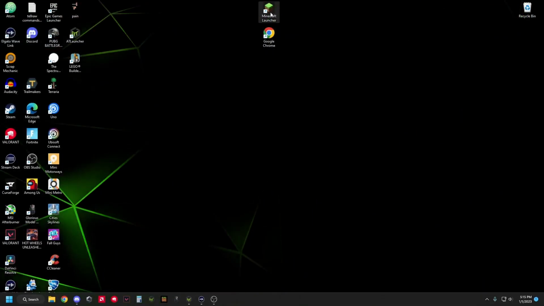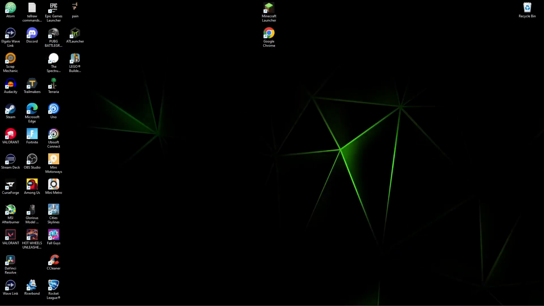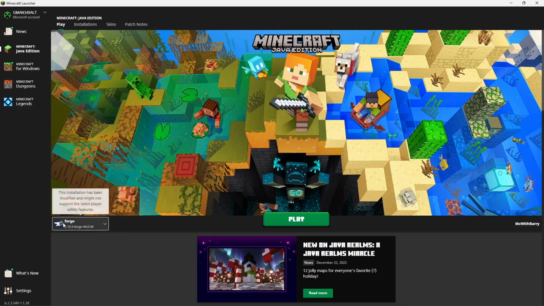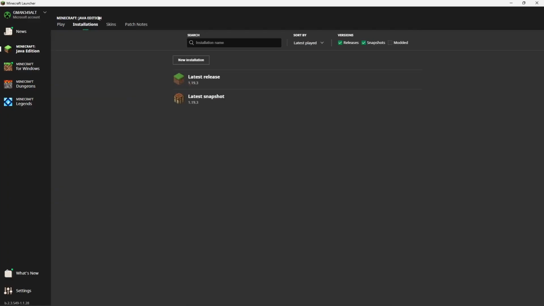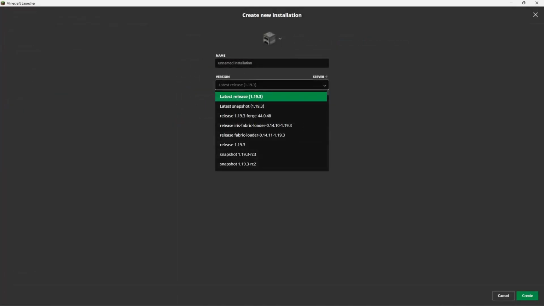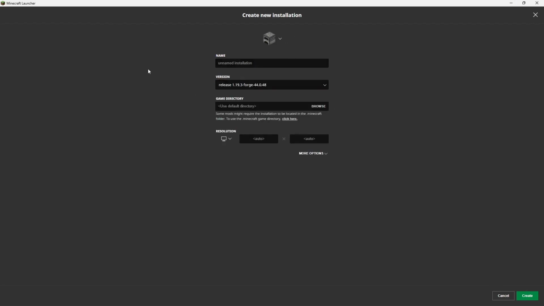Back to your home screen, you're going to open up the Minecraft launcher. Once you're in the Minecraft launcher, you will see 1.19.3 Forge or whatever version you have. And if it says the latest release or latest snapshot still, you might have to go in there and check it. If it's not in there, you can go to installations, check modded, and if it's still not there, hit new installation. Hit this, go down till you see release 1.19.3 Forge or whatever version you have.